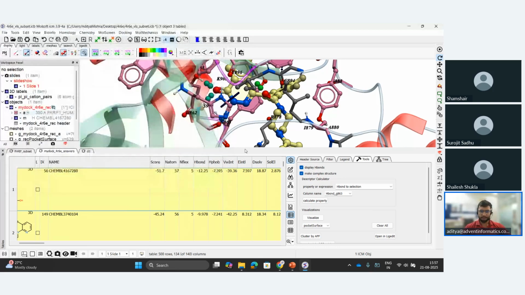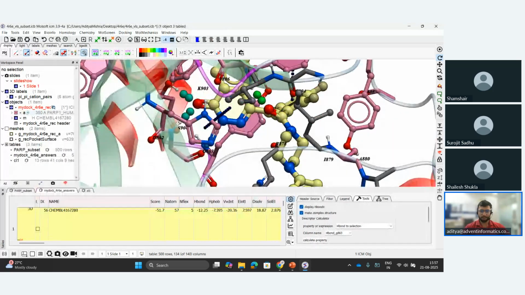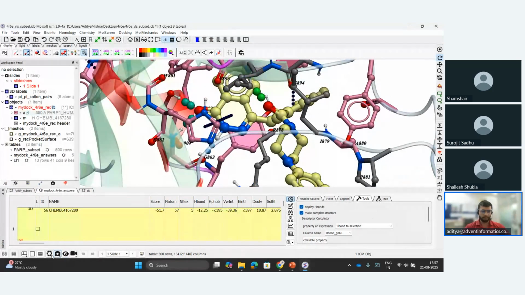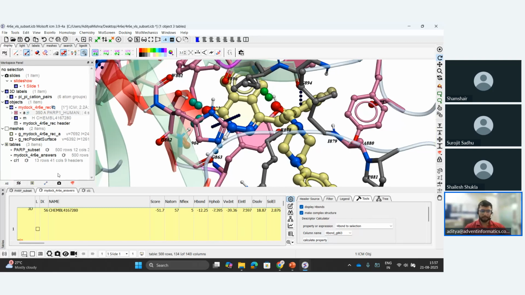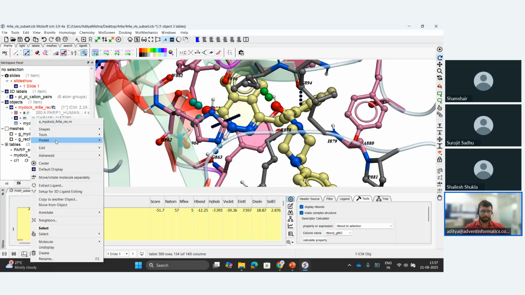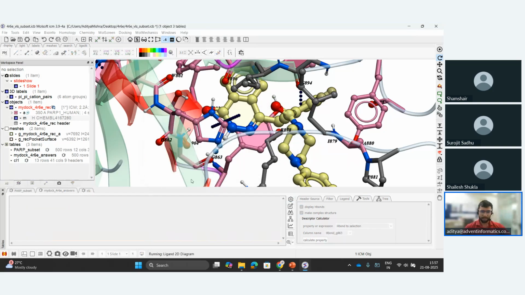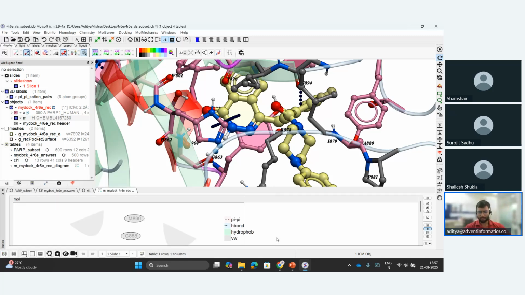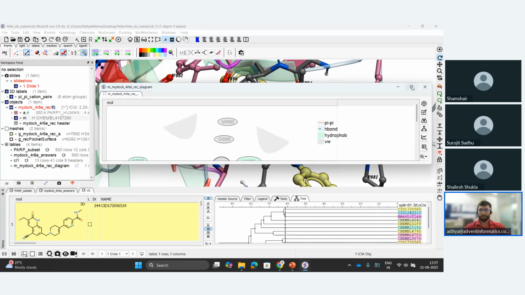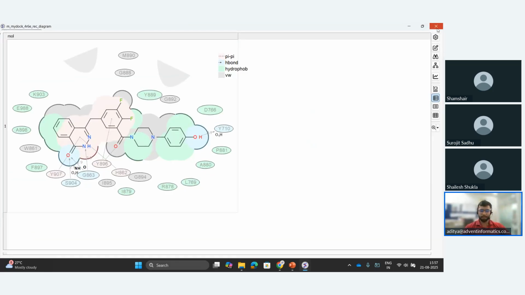If you want to export images, you have the option to copy the images from your 3D graphical window. If you want to take the 2D interaction diagram, you can directly make that from this tool here, specify the pocket and everything, and it will make a 2D receptor interaction diagram. You can save it, or if you want to present it in Microsoft PowerPoint, or in a paper, anything, you can do it from there.